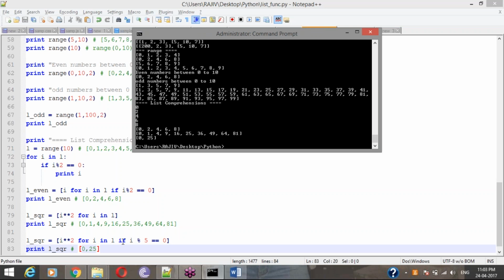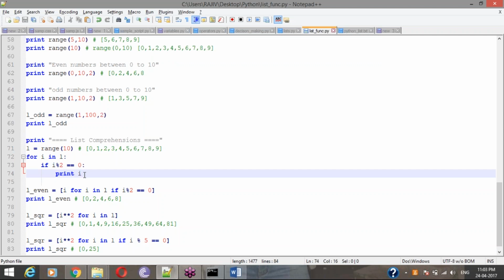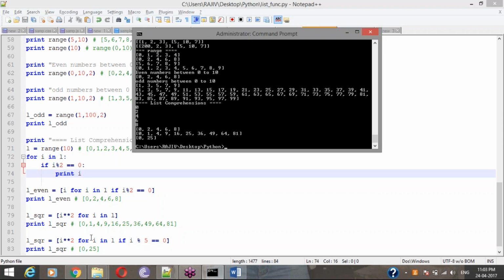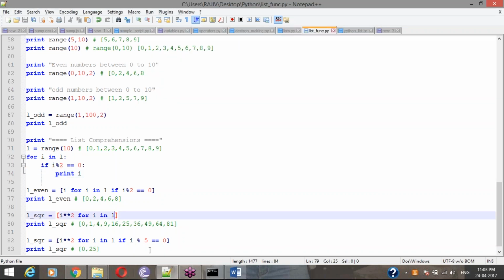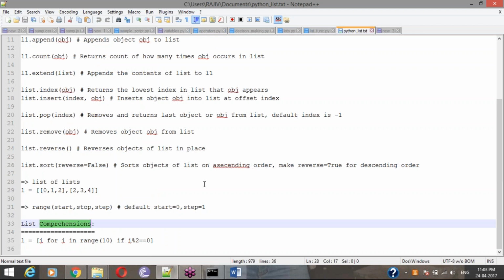Normally, if you write a full for loop, how will you write? For i in L, again colon, if i % 5 equal to 0, print i ** 2. So that is 3 lines. So instead of the 3 lines, we can summarize in a single line. Okay, so that is the use of list comprehensions. Are you clear with this? Yeah. So these are the list functions.